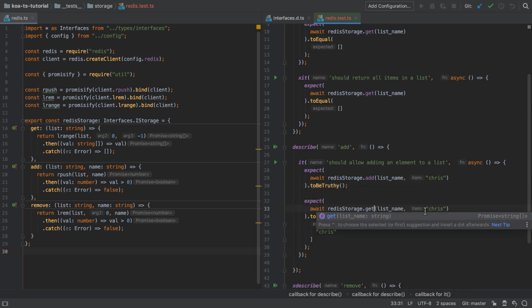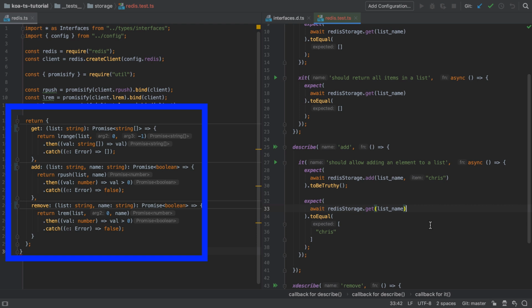And the same for remove. When I remove an item, I would expect to get back true if it was removed or false if it wasn't. Now, aside from being humbled by my own inadequacies when writing my tests, what I could have done here to improve this implementation is to add return types to my interface. And I should definitely have done this in hindsight.